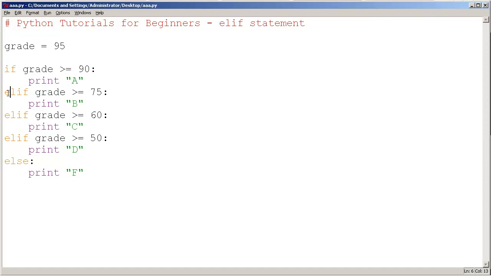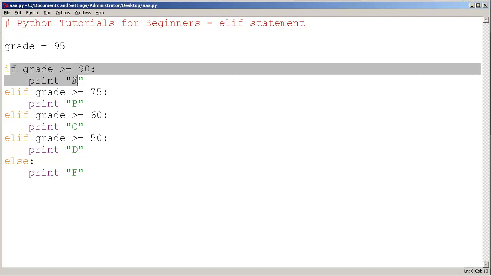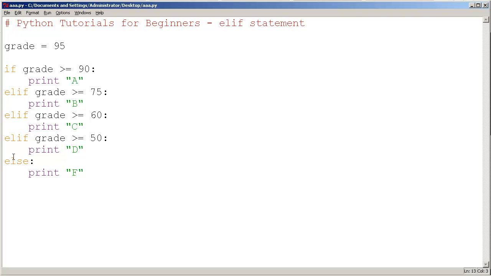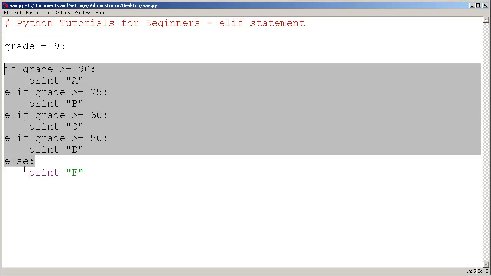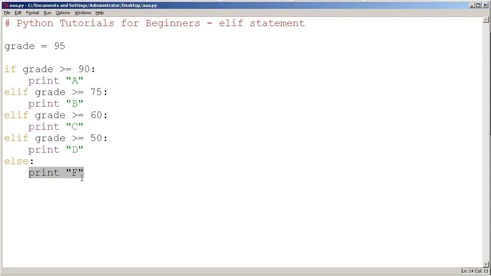Now we have a bunch of elif statements. Now what is this about? Elif grade is greater or equal to 75, they get a B. And if it's greater than 60, C, 50 is D, else F. Remember from the last video that it's going to print out A, and then the else means otherwise, if all other conditions previous to it fail, it's guaranteed to at least print out F.